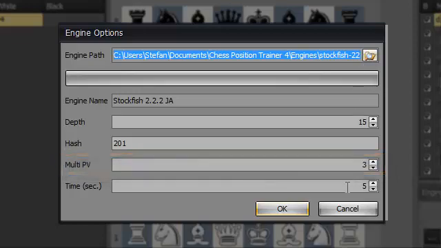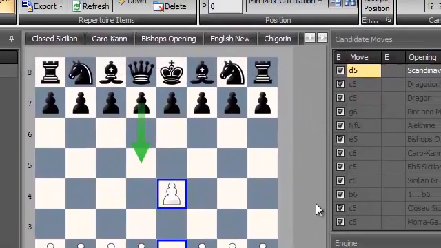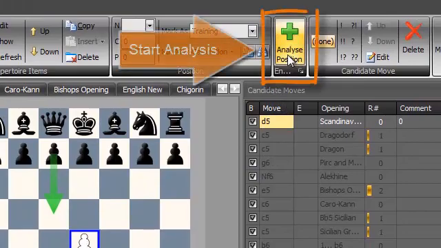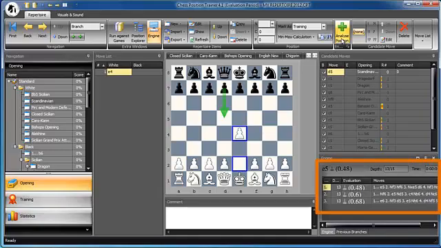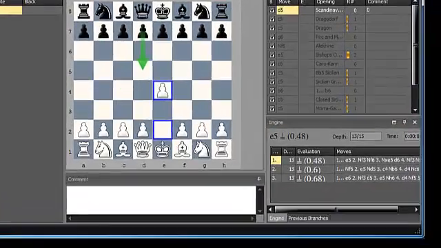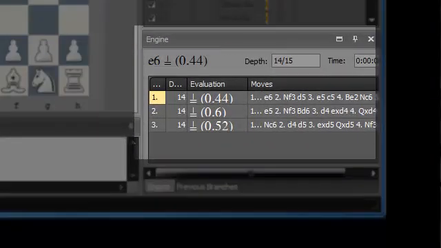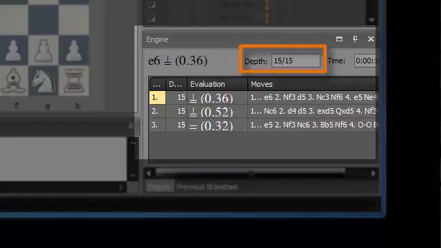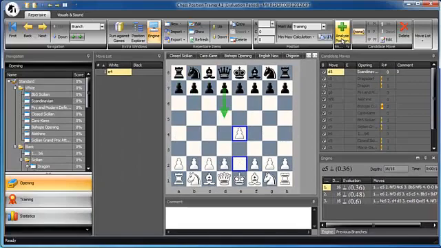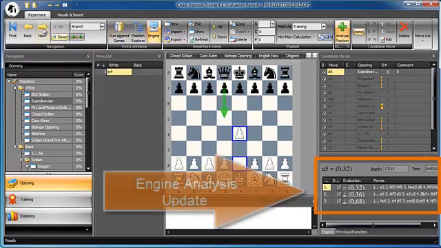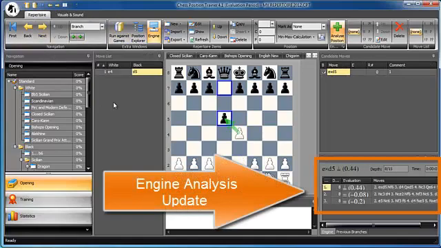Okay, now let's start the engine analysis. You can see that the program automatically shows you the current engine analysis. It shows you the current preferred move, the analysis depth, and for how long it already analyzed the current position. If you move through our opening, you can see that the program automatically starts the analysis for this new position.